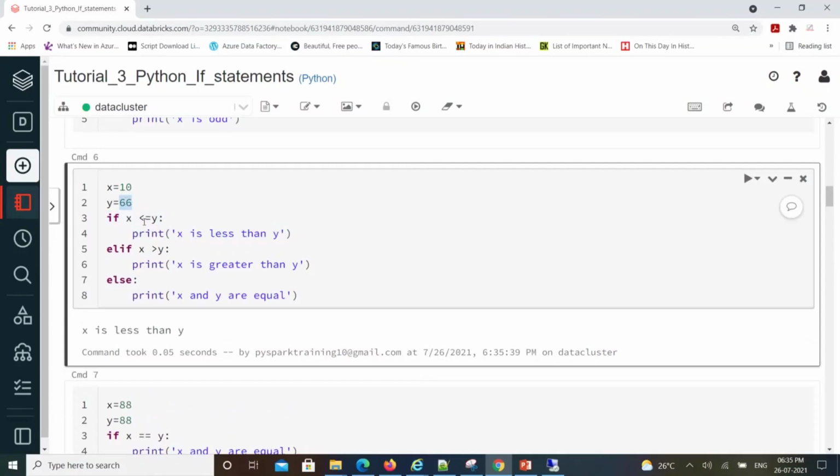x less than or equal to y, and then 12. So if I use a 10, x less than or equal to y, the first condition is satisfied. Next condition, x equal to y. So when you look at this, when the first statement is satisfied, then that will be executed.